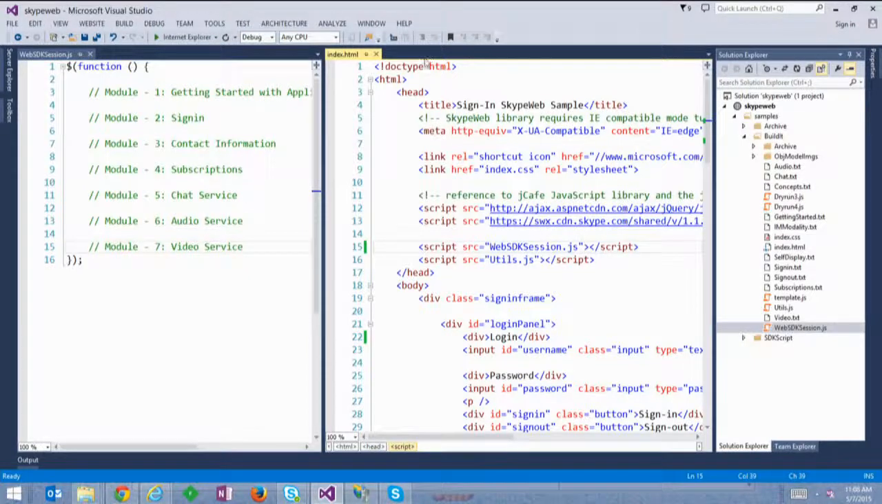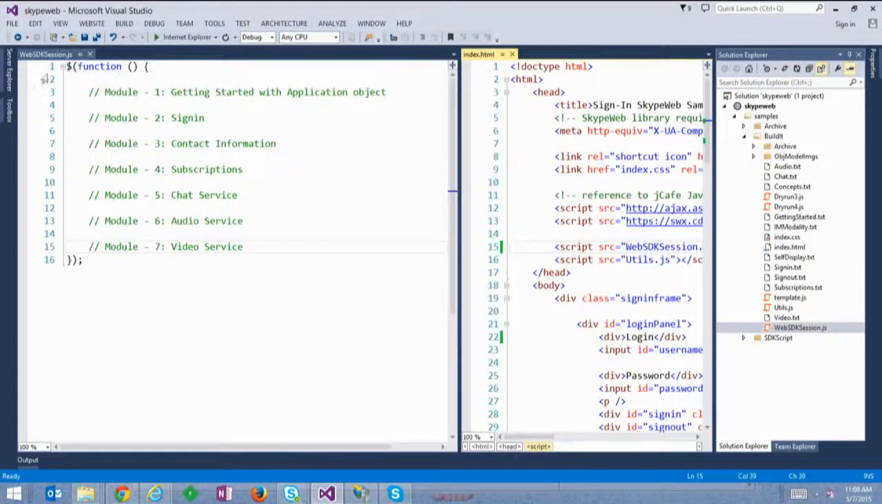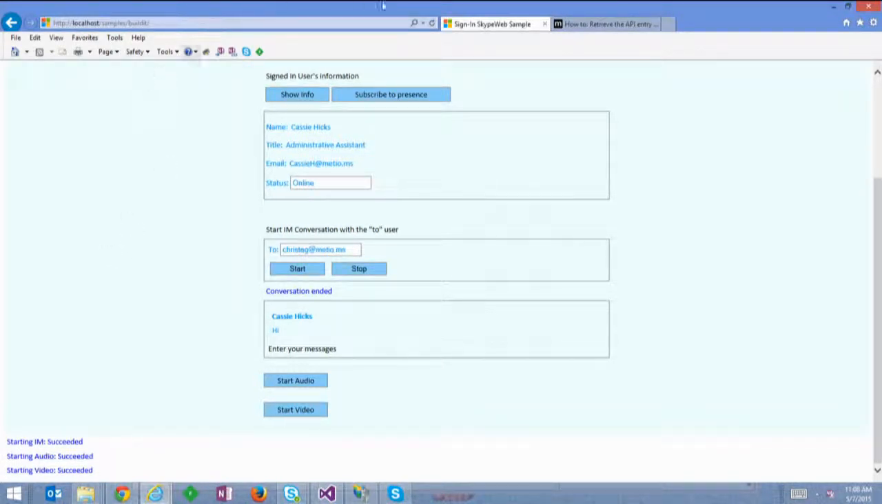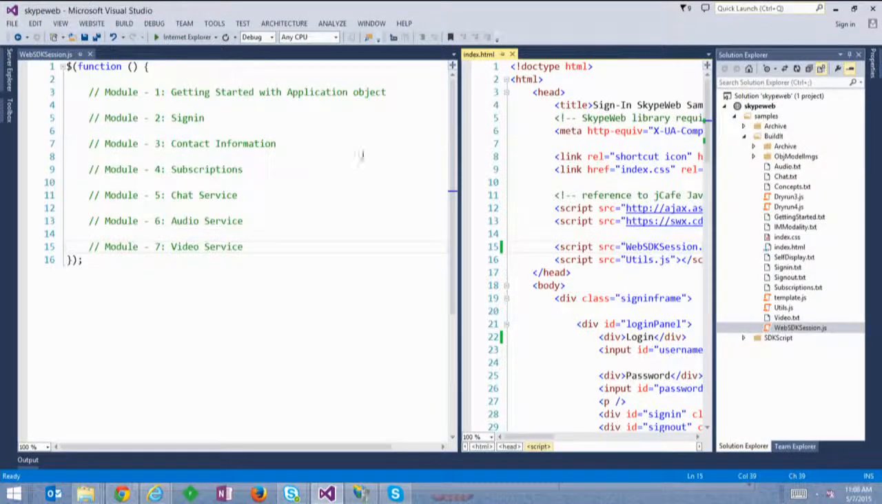The next thing I want to call out is a blank Web SDK session JavaScript file. This is where I'll show you how to add code for sign-in, subscriptions, chat, audio and video. I split it module by module so it's easier to follow and digest. As we go through each module, we'll open our web page in the browser and refresh it to see how it plays out. So this is how that blank HTML page is going to be shown. Let me bring that up.